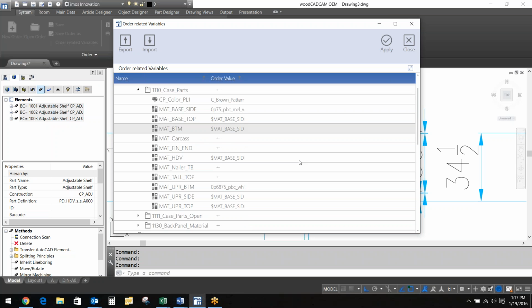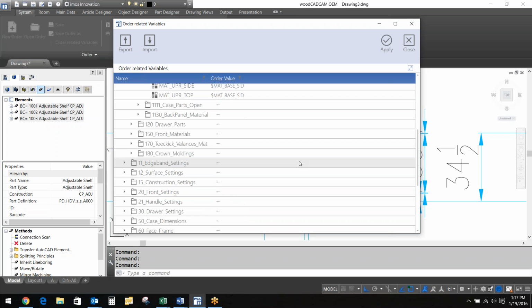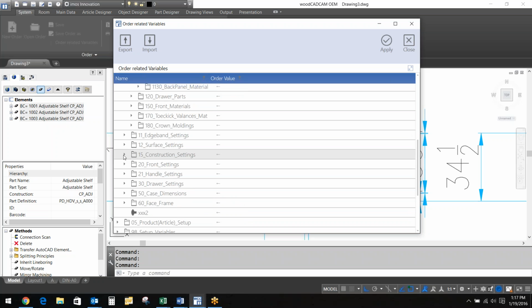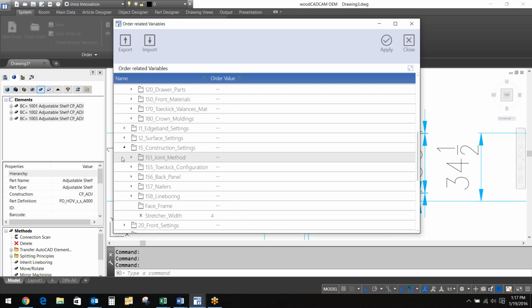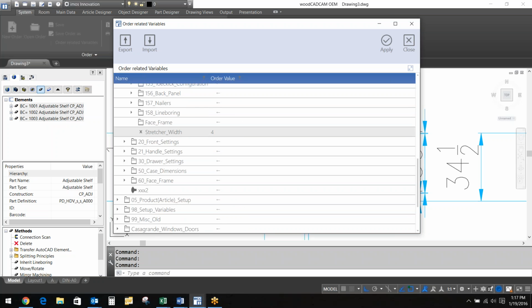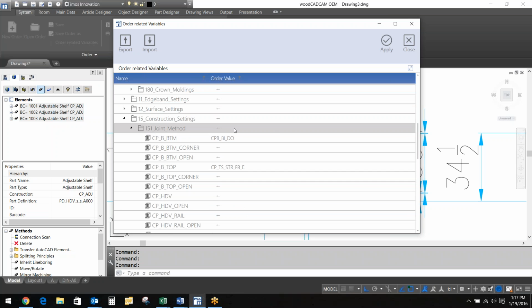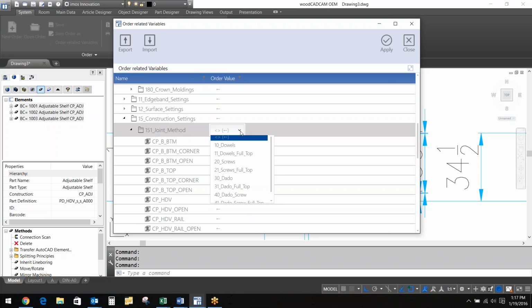In this same file, I also have the ability to deal with all the construction or the global kinds of settings. So for example, here's the joint method that we might be using for this. I can literally select and say, I want dowel, full top screws, dados, whatever it is we want to do, or back conditions, or whatever it is that you want to set and control. You have full capability of doing so.